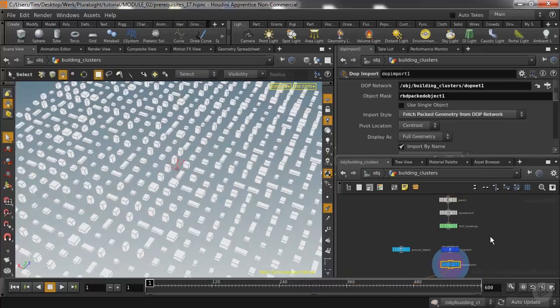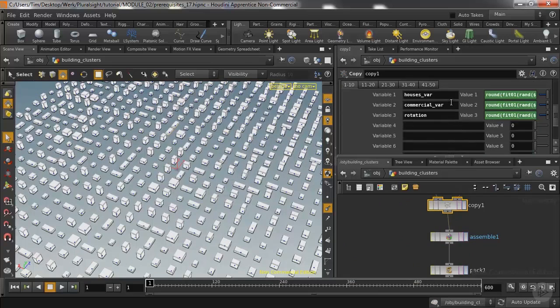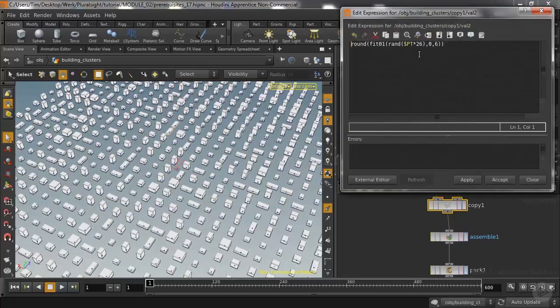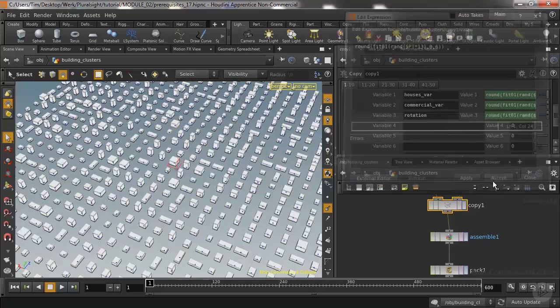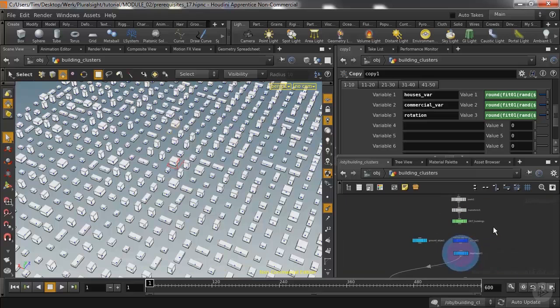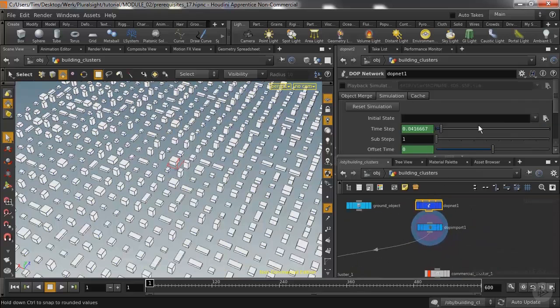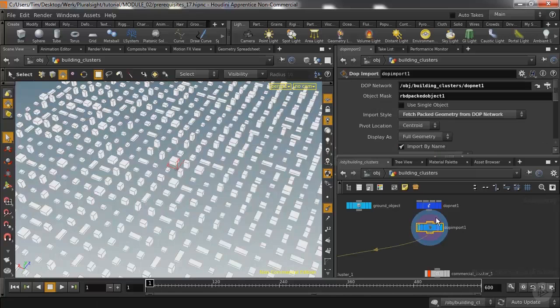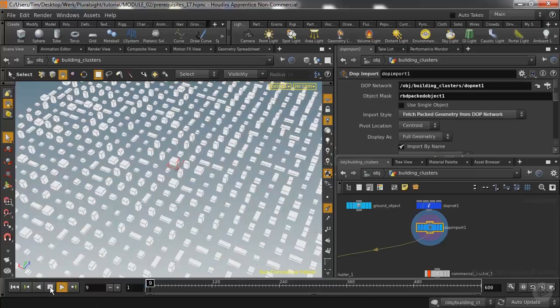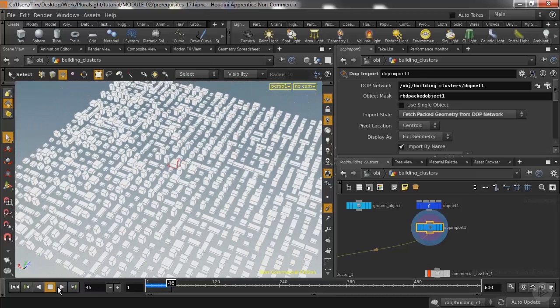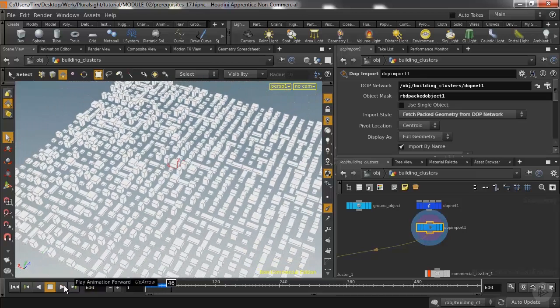Don't forget to change the seed on your copy node to make sure that you get a different distribution of buildings, so in our case commercial variety. Let me expand that for you. So $PT times 26, let's set that to 13, apply and accept. So now my seed is different. I'm just going to make sure my simulation is reset again. Visualize the DOP import node and run it. Again all the way to 600.